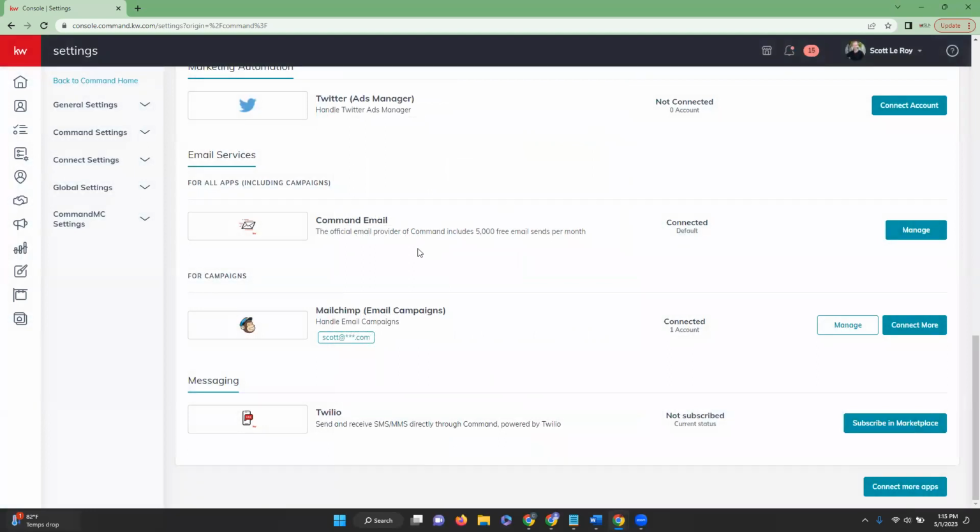All right, so we're gonna continue down. You'll see that we have MailChimp. And lastly, we have Twilio. Twilio is how you're able to send and receive text messages directly through command. So if you see we're currently not subscribed, if we go over to the right-hand side, we're able to click on this and it will bring us to the marketplace for us to purchase that subscription.